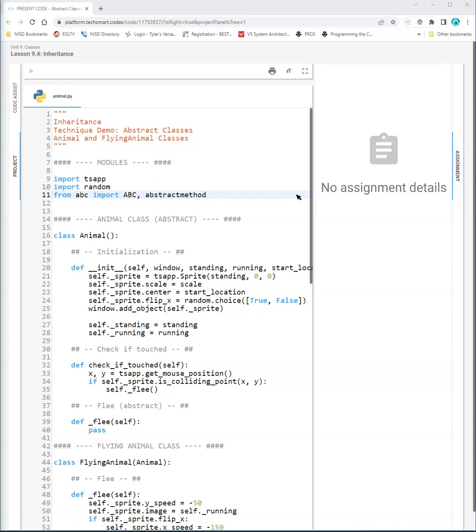So abstract method from ABC, and then ABC is the thing. Now I need to also include that class animal is a subclass of the abstract class called ABC, and that's what ABC stands for. And by inheriting from ABC, it's automatically made it to where you cannot create an animal.